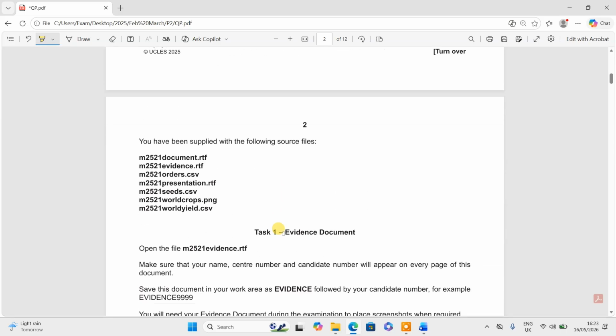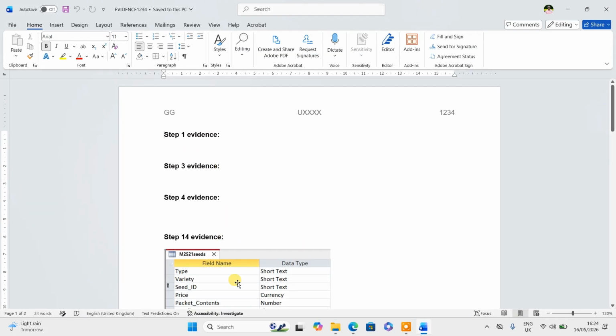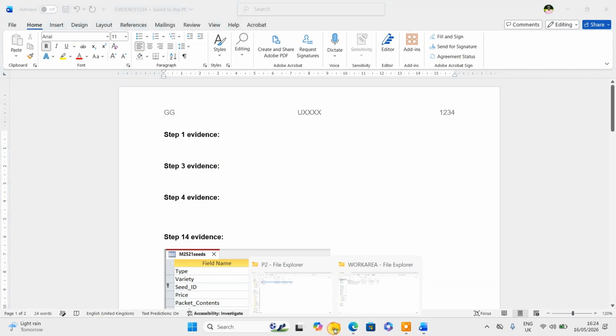All right, so we have been supplied with the following source files. These are the source files. And of course, task one is the evidence document. I already created the evidence document because I was using it for other tasks of this paper. But you must put your name, center number, and candidate number in the header of the document. All right. I think since you've been following these videos, you know how to exactly do that. And then you're supposed to save it as evidence, followed by your candidate number in your work area.